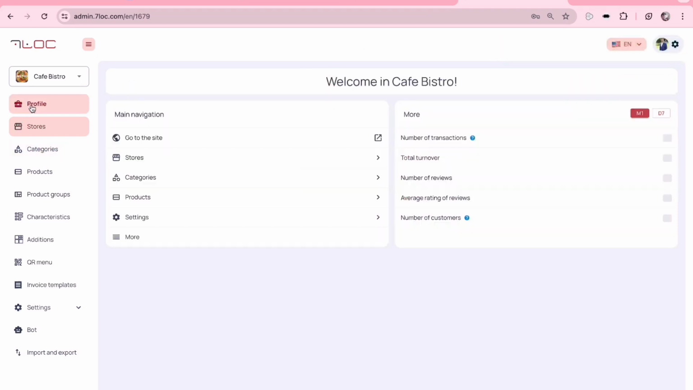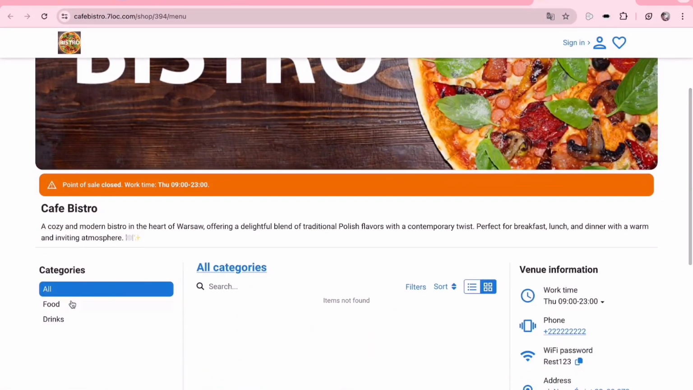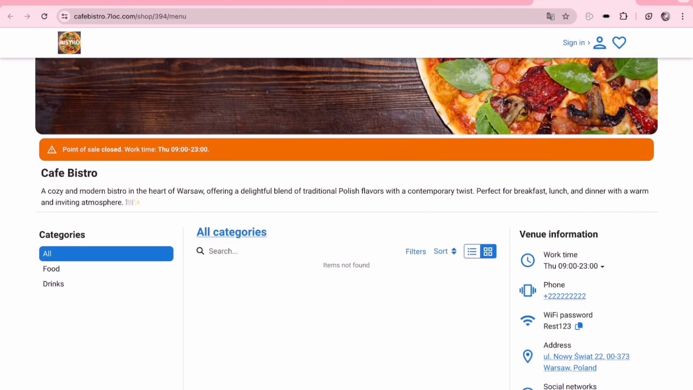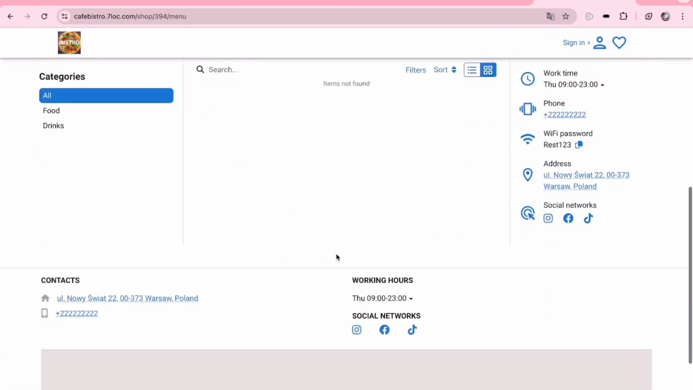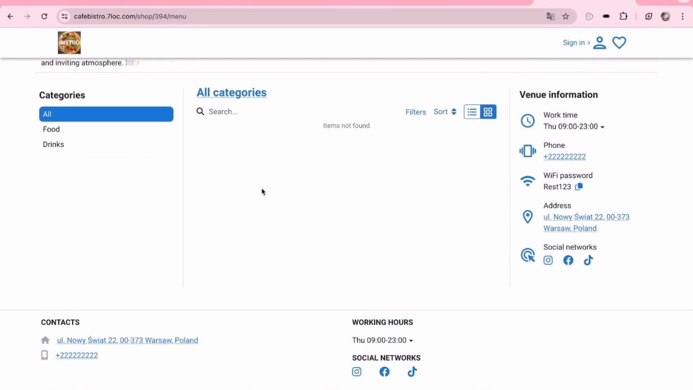Now we can go to the site, access the profile, and here you can see how our site looks. There's our banner, there are our categories, so we've filled in the information, but there are no products showing up. We also have our map, but again, no products are visible.